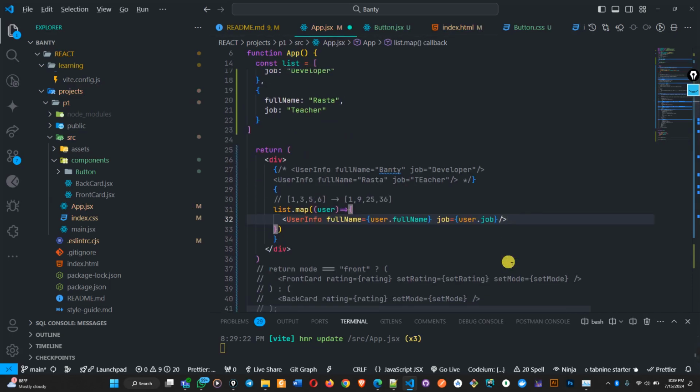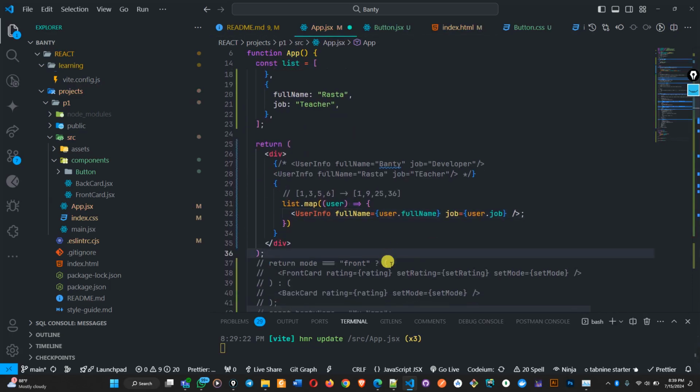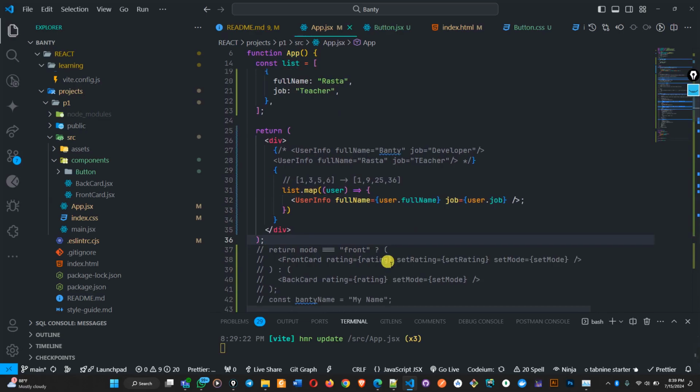But if I save this, you are not going to see anything on the screen. You are not going to see anything on the screen. Can you guess the reason why we are not going to see anything on the screen? Can you guess?